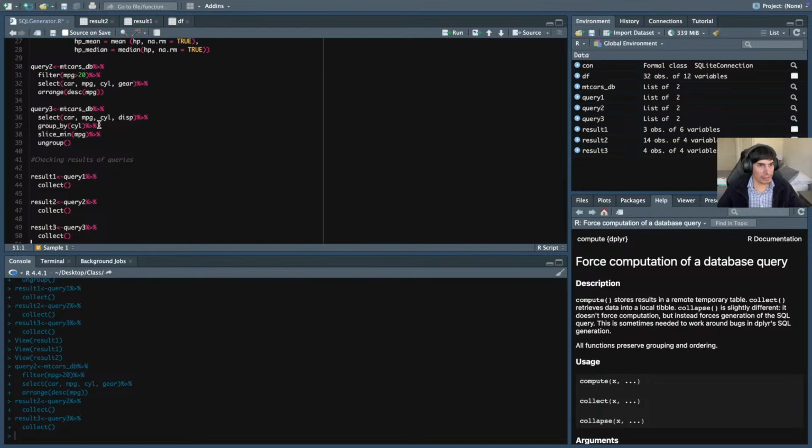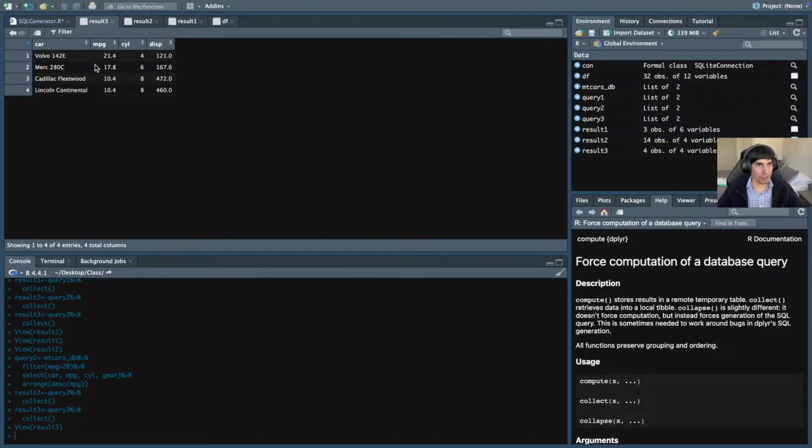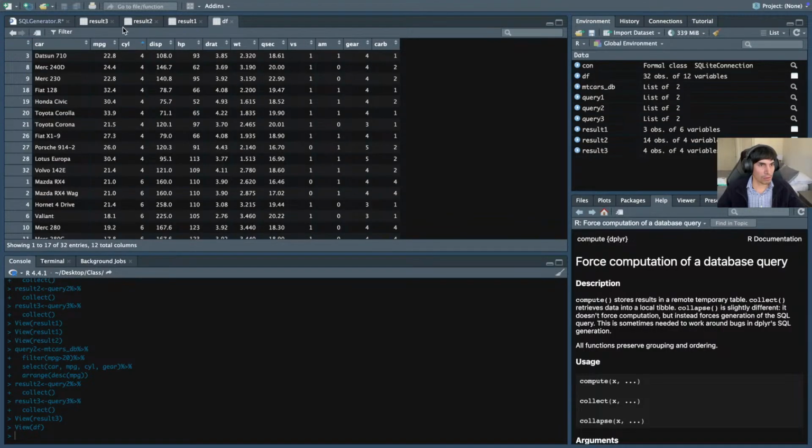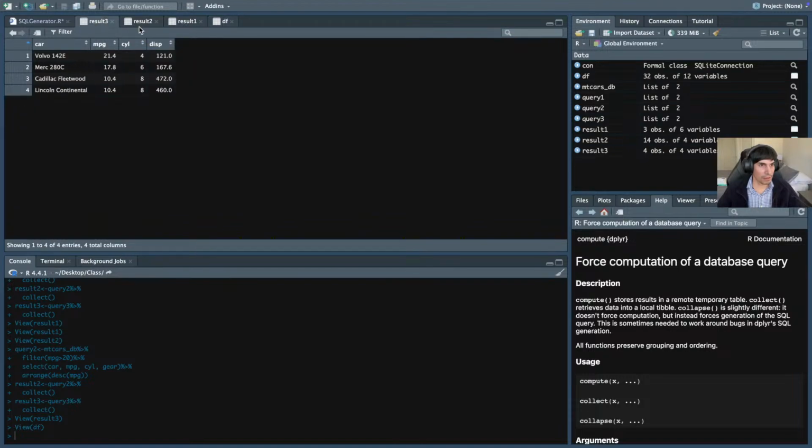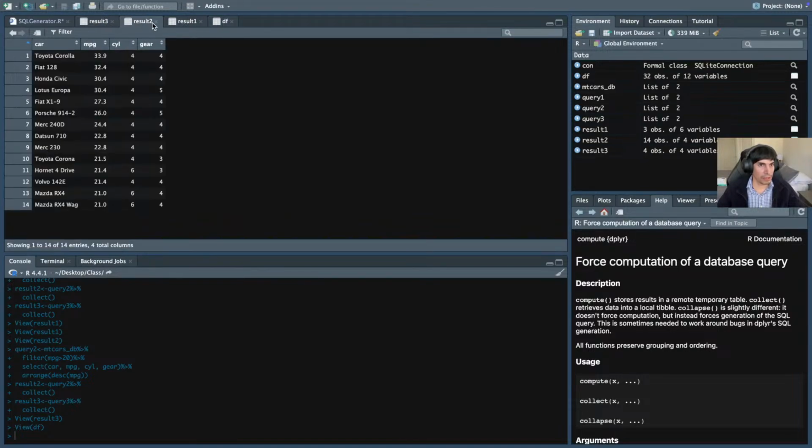And finally we have result 3. Result 3 is basically selecting all of this, grouping by cylinder, slicing the minimum MPG. So we should see a very short table with the minimum of the MPG from each group. Now, is it true? Well, let's check. If we look at df and look at displacement and then MPG, yeah, 21.4 is the minimum for this one, and it's exactly what we have here, the Volvo 142E.